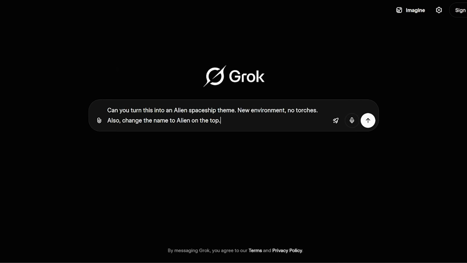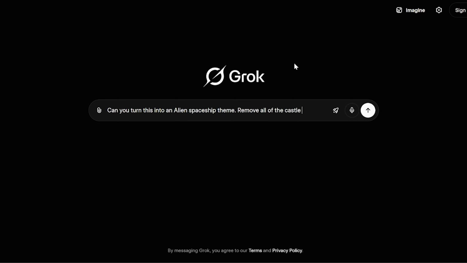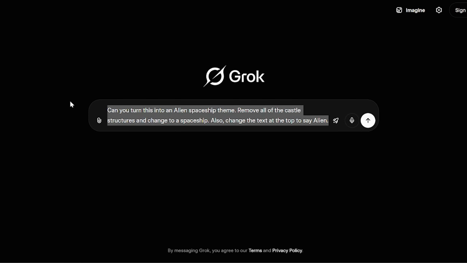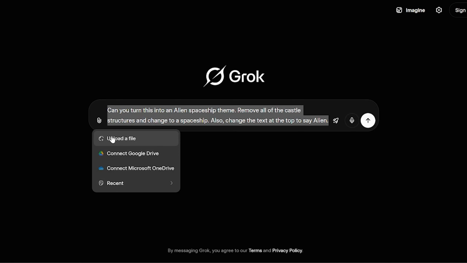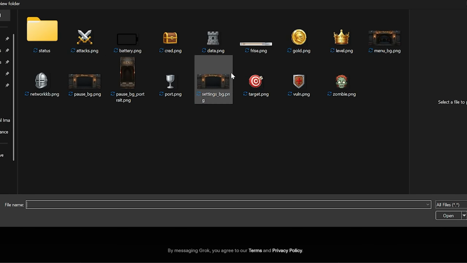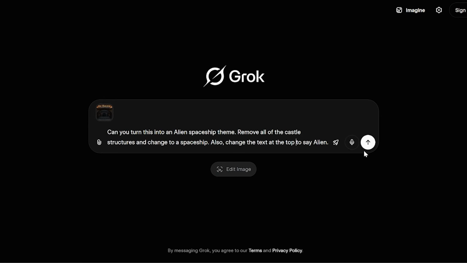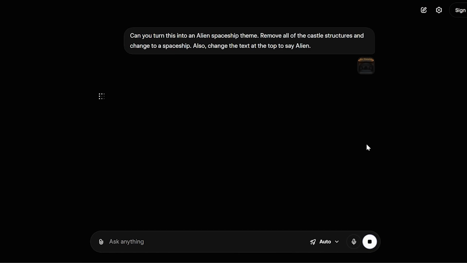Something you'll also want to do is make menu backgrounds for your character. To do this, I'll start with my knight's background in Grok, and for the prompt, say something like, "Can you turn this into an alien spaceship theme, remove all of the castle structures, and change to a spaceship? Also, change the text at the top to say alien." And I'm going to load my knight's menu screen background so it knows where to start from.